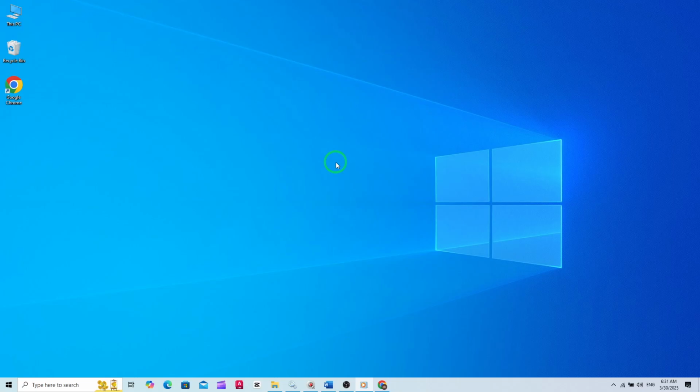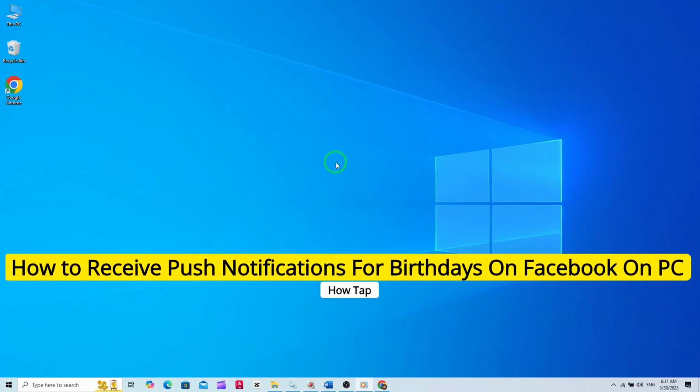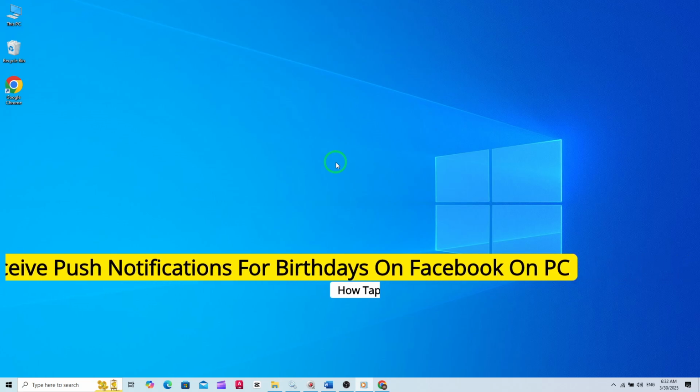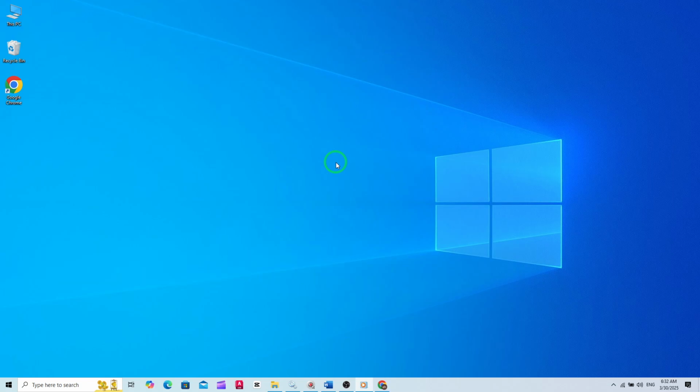Welcome to our tutorial on how to receive push notifications for birthdays on Facebook using your PC. With the latest update, Facebook has made it easier than ever to stay connected with your friends' special days. Let's dive right in and walk through the simple steps to ensure you never miss a birthday celebration again.